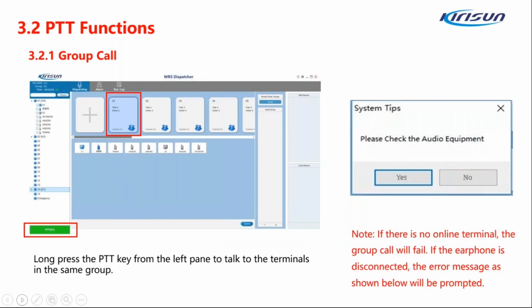And the fourth part of the dispatcher platform is the PTT function. Here are many core functions. The first part is the group call.